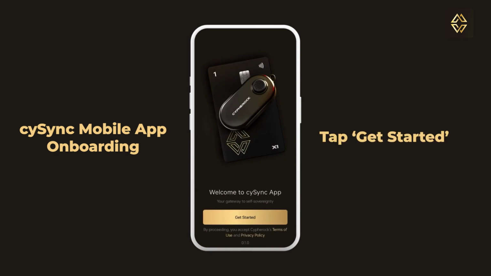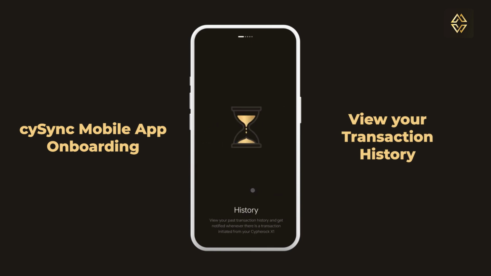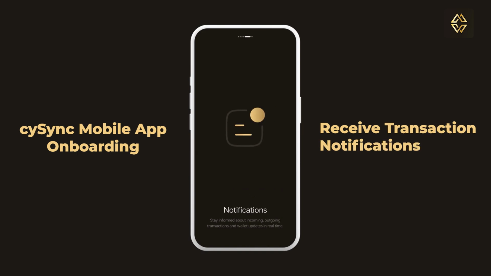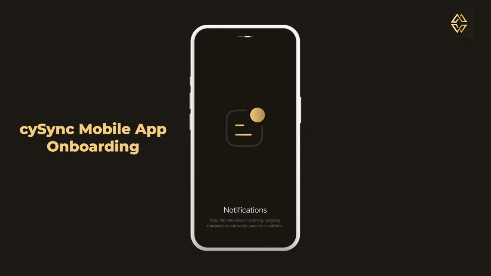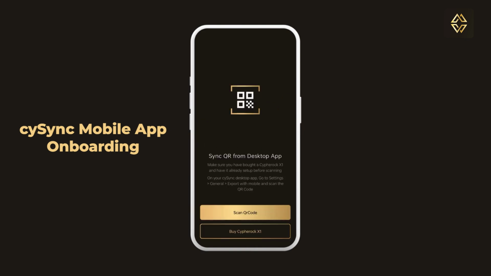Tap Get Started. With the cySync mobile app, you can track your crypto assets across all wallets linked to your Cypherock X1, view your complete transaction history, receive crypto assets directly into your Cypherock X1 wallet, receive notifications for any transactions initiated from the Cypherock X1, and stay updated with real-time wallet notifications and status update. For added security, you can also set a password for your cySync mobile app.